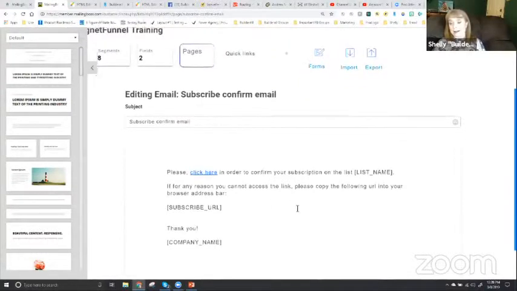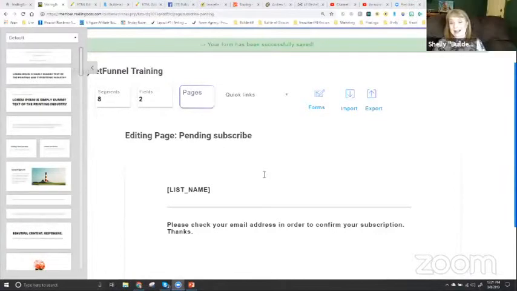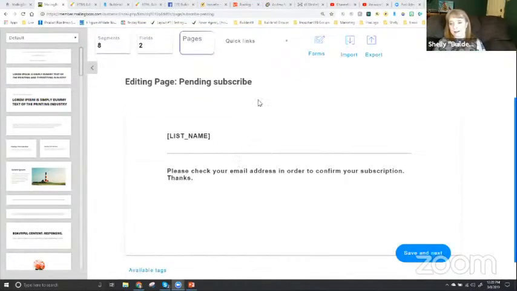I'm not too particular about it. And I'm going to click Save and Next. So the next thing that pops up is the pending subscribe. This is a page that goes out, and if you click that confirm link and you haven't set up in the opt-in form where you want them to go when they click that confirm link, it will go to this butt ugly page right here. So I'm going to show you how to bypass that butt ugly page and actually make a really nice page. So again, I just blow through this one and click Save and Next.